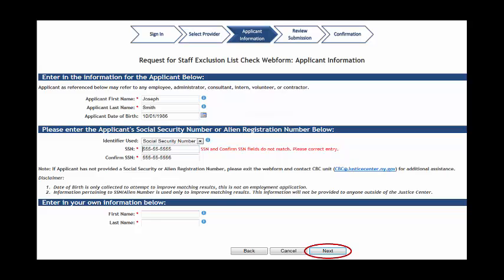Once you have completed the applicant's first name, applicant's last name, and applicant's date of birth fields, you will then choose the appropriate unique identifier used. You can select either the applicant's Social Security number or alien registration number. For example, if you select to add the applicant's Social Security number, you will then enter that number in the SSN field, and then enter it a second time in the Confirm SSN field.